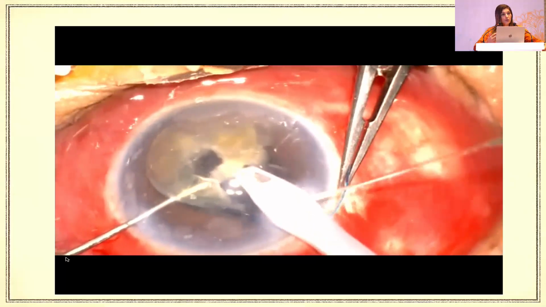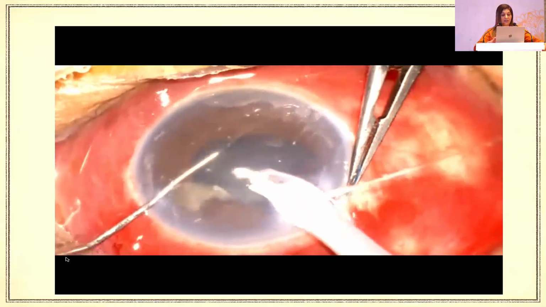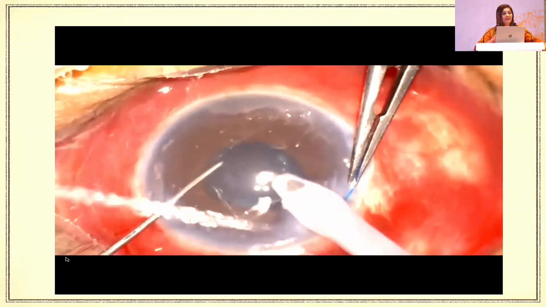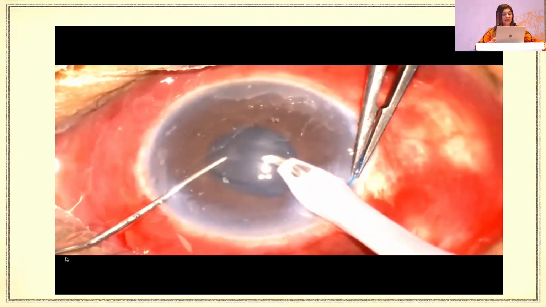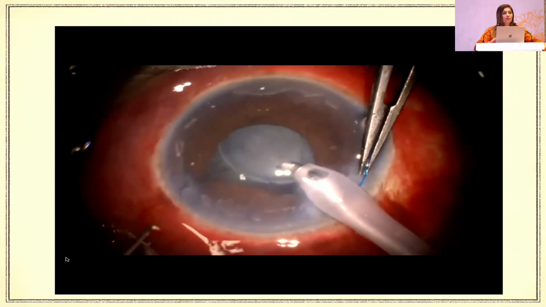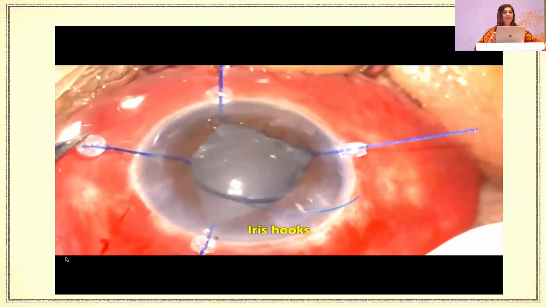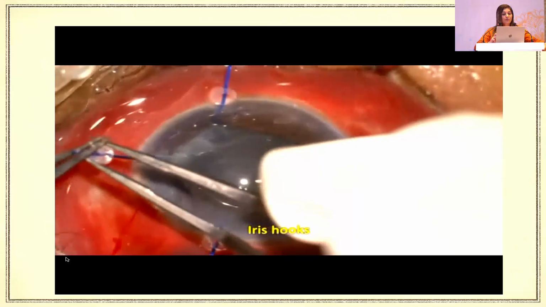Alternatively, they also put the leading and the trailing haptic onto the surface of the iris, and then they do it. So it all depends upon the clinical scenario that you are having during the surgery. But in this case, nothing was seen. So it is always ideal to have a part of the haptic held so that you do not have any slippage.